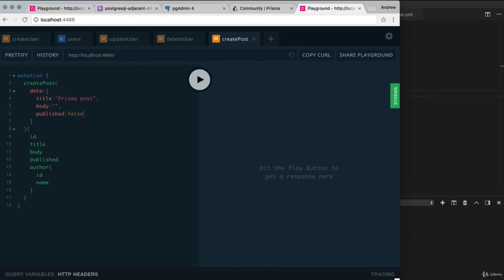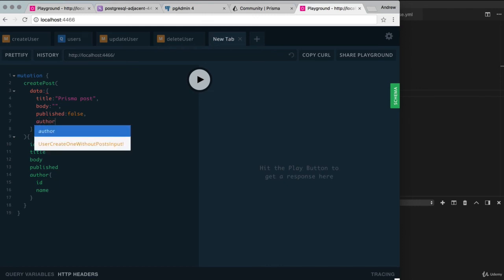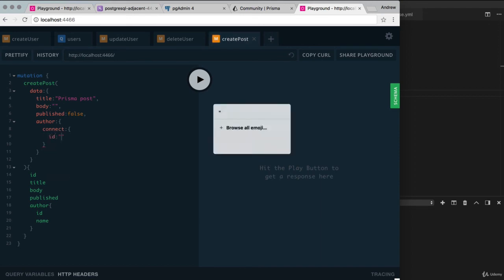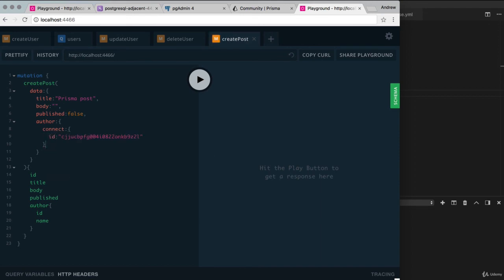From here, once again, we have to provide author, which we saw over in the schema. Author itself is an object, so we're going to set it up as such. In here, we can now either create or we can connect. We are going to connect to an existing user by setting up on connect either the ID or the email field. I'm going to link by ID since that's what I copied to the clipboard. So I'll set up ID right here, passing in the ID value as a string.